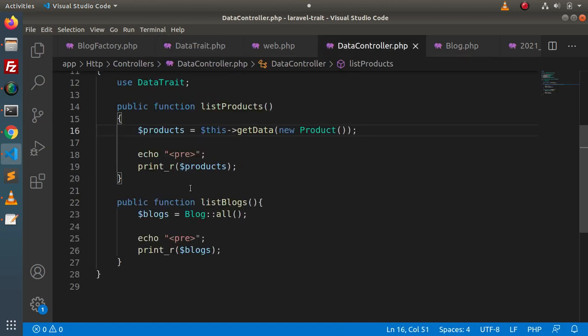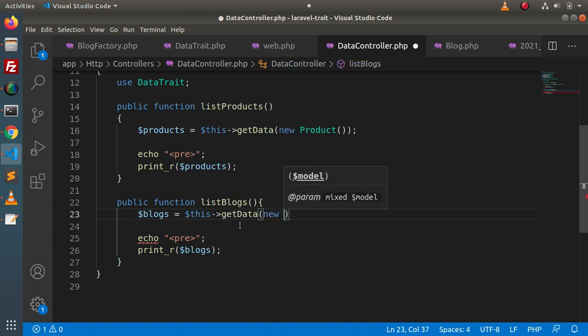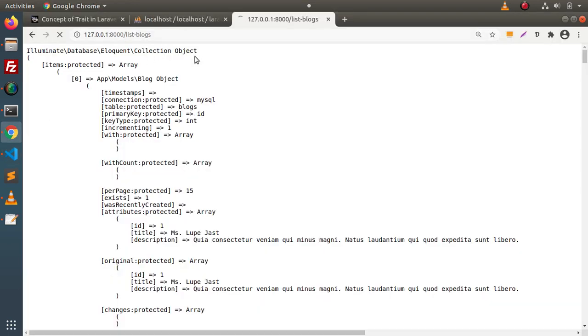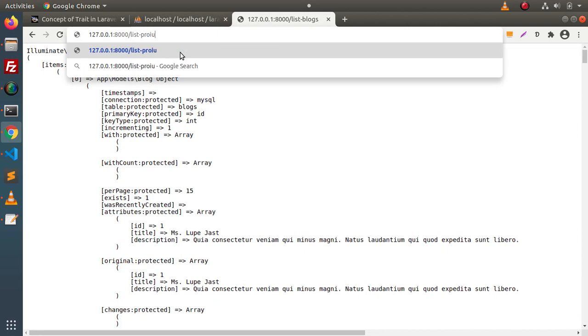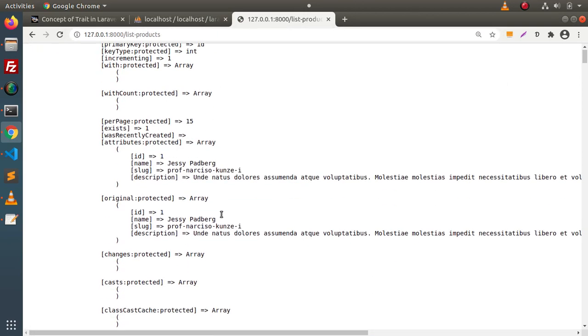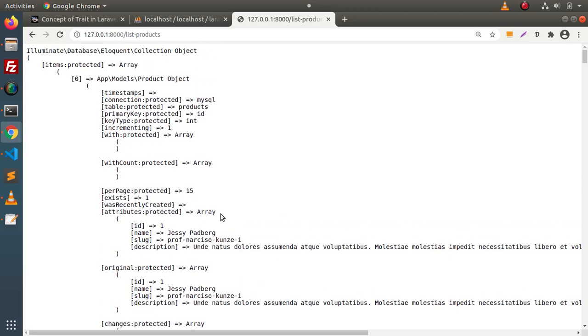Go here. Now the same concept we will apply here, because this is a trait which is a reusable block of code. So this get data, and this time we will pass blog. Now if we save all these changes, go here and reload this page, we are getting the same output. This is for list blogs, and when we type for products, as we can see we have the same output.